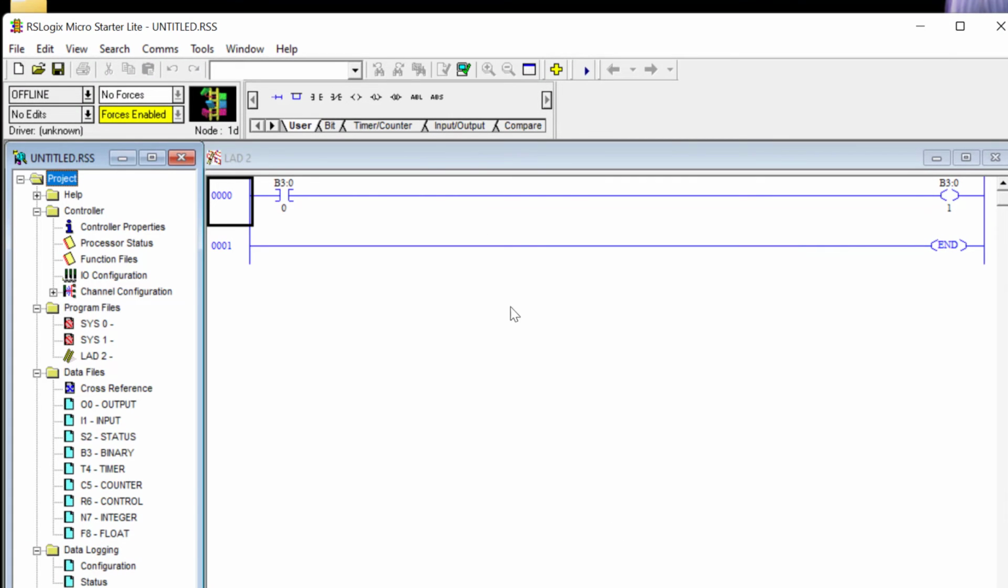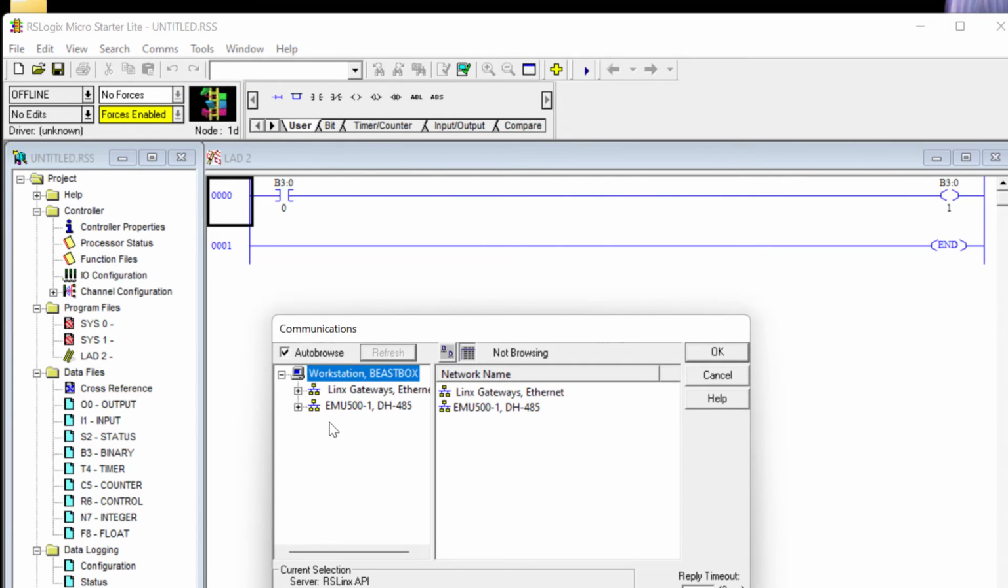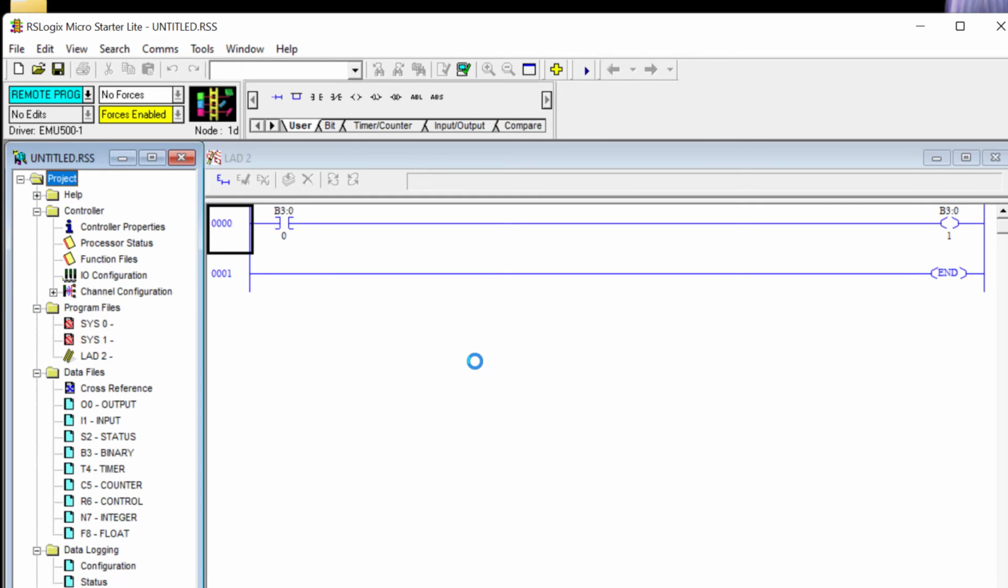There's my program. I'm going to come up to the top here and click on Comms, and click on Who Active Go Online. When I do, I see something that looks very similar to what we were looking at in RSLinx a minute ago. So I'm going to expand my emulator driver, click on my RSLogix Emulate 500, and hit OK. As soon as I do, over here it says we're in remote program mode, and we've got this ladder icon spinning, which is telling us we're online, we're connected with something.